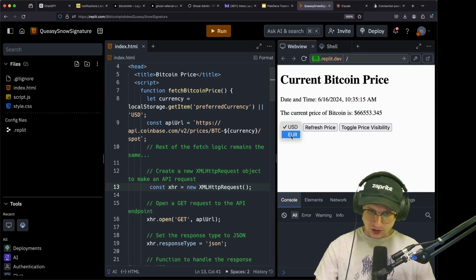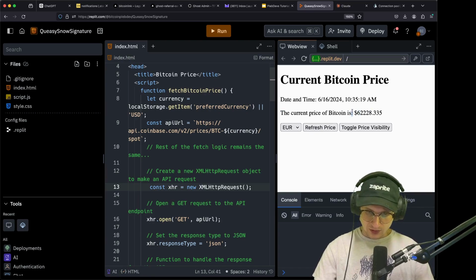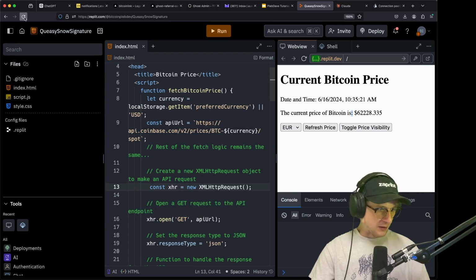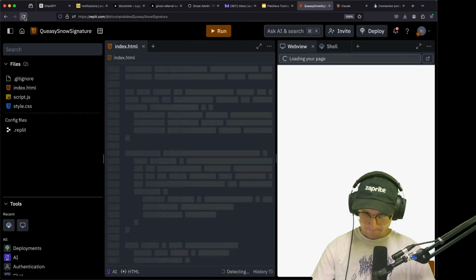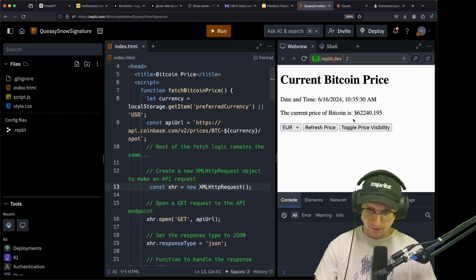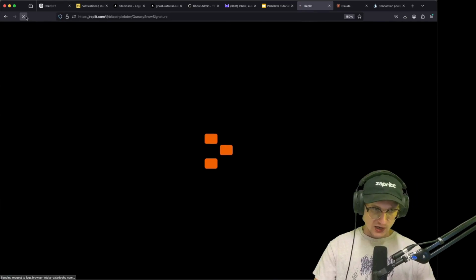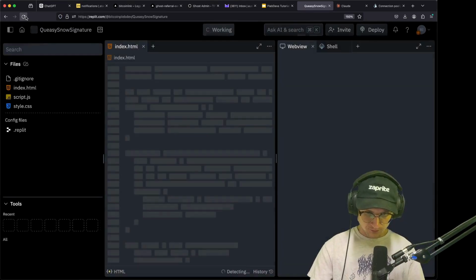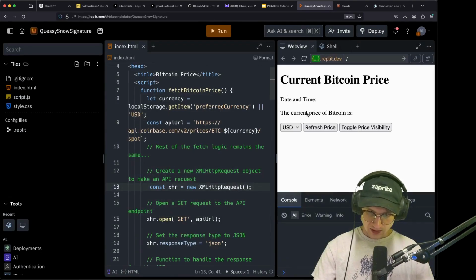And if I switch to Euro, 62,000 for Euro. And now look, if I refresh this page, it should say Euro still. Yes, so it defaults to Euro if I refresh. And if I go back to USD, refresh again, and it's back to USD. Pretty cool.